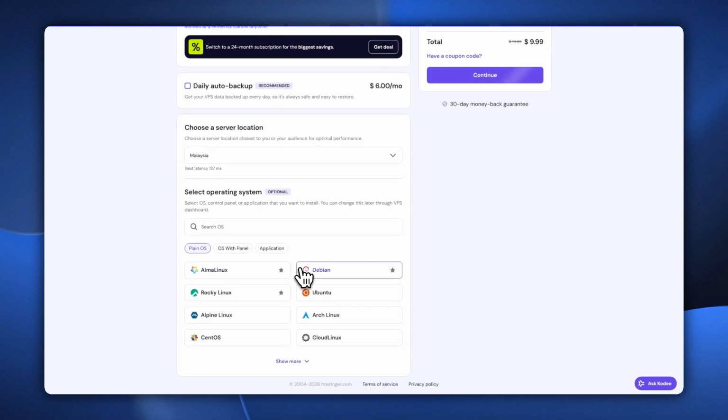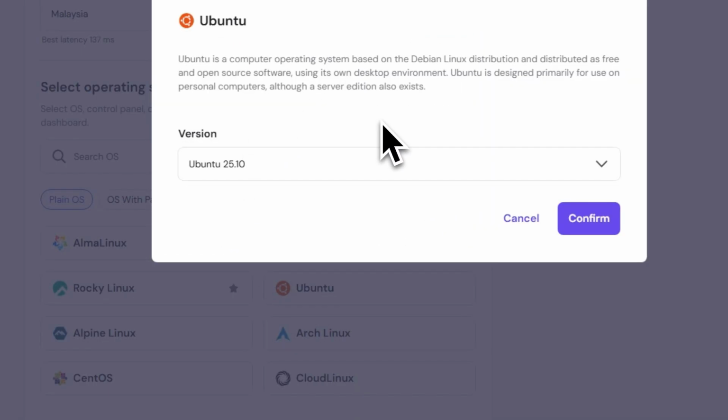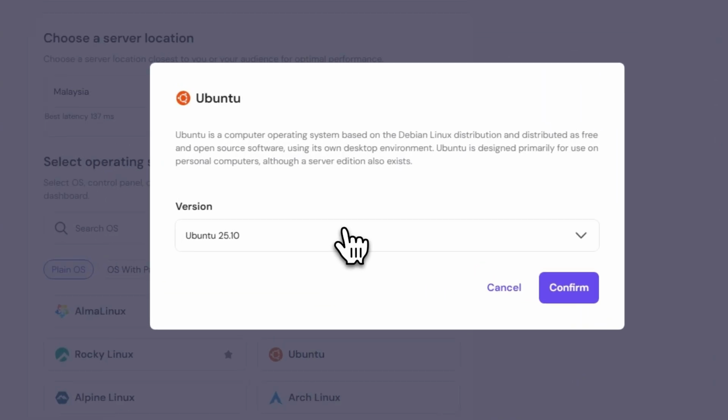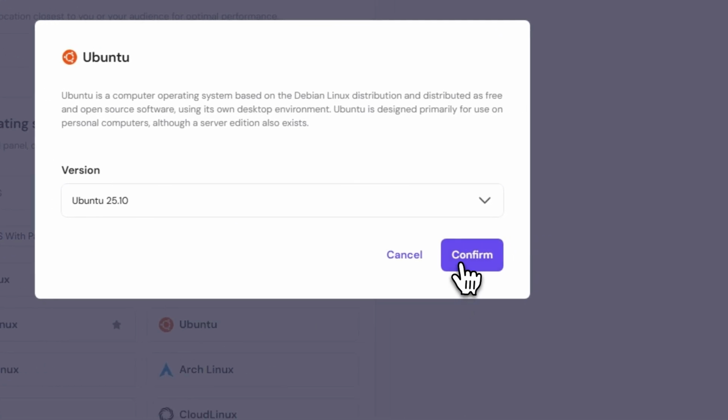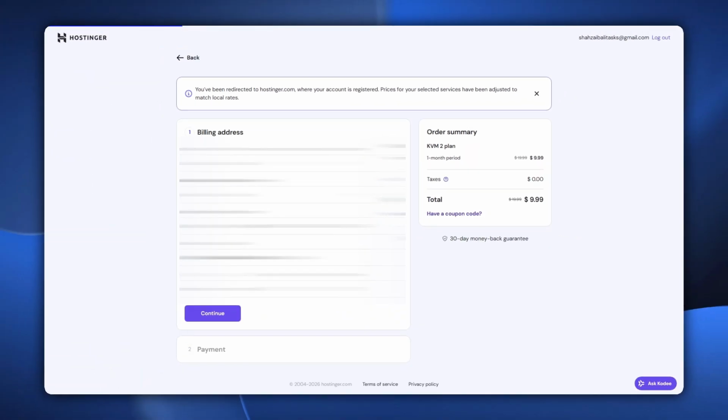Now, select the operating system. Choose Plain OS. From the list of operating systems, select Ubuntu. Ubuntu is a Linux distribution that is widely supported and works perfectly for OpenClaw Bot. Select the latest available version and confirm your choice. Click Continue to proceed to checkout.